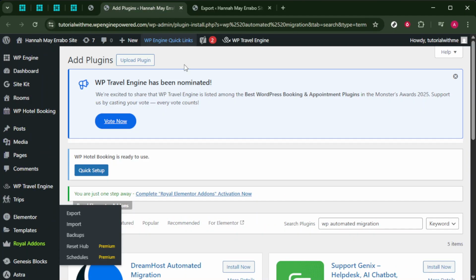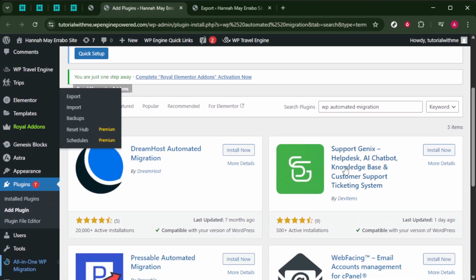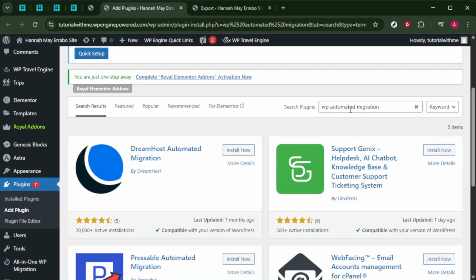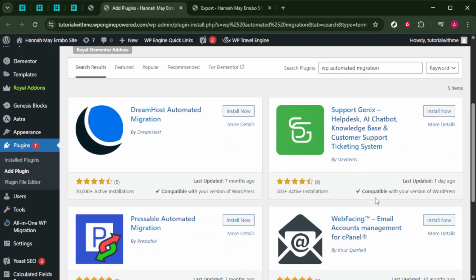In the plugin search bar, type WP Engine Automated Migration. This tool is specially designed to handle all the nuances of migrating WordPress sites, ensuring a smooth transition without loss of data or functionality. Once the plugin appears, click on Install Now. After it's installed, be sure to activate it, making it ready for use in our migration process.